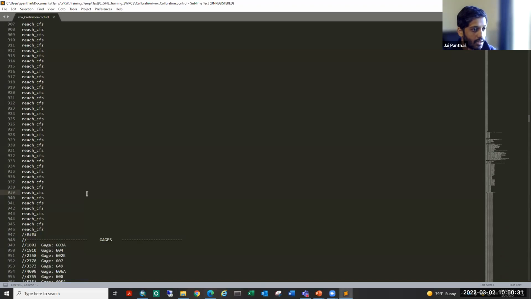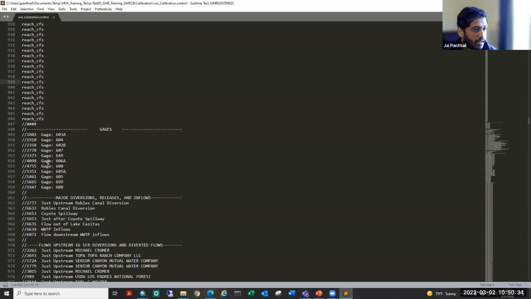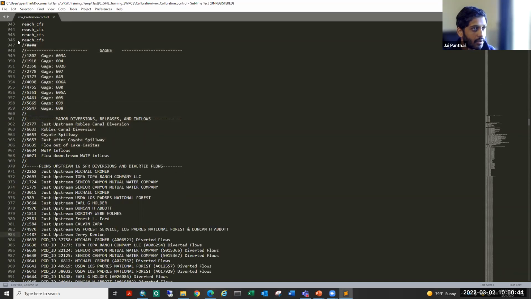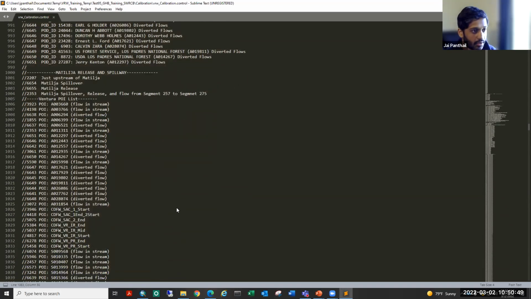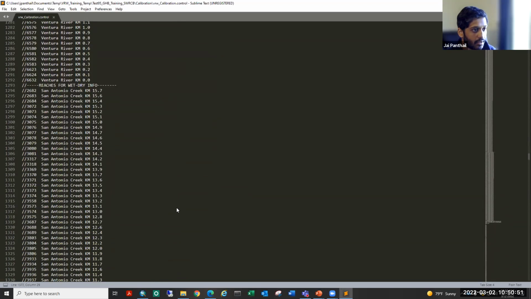So I'm just going to scroll down. And anything that starts with these 2 front slashes are comments. So the model does not read any of this. This is just for our reference. So all of this block is just comments. So it goes quite a ways down.